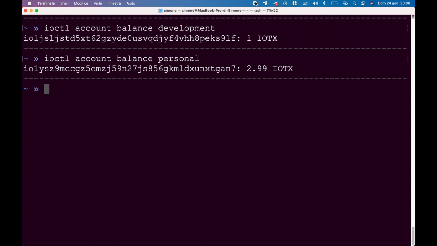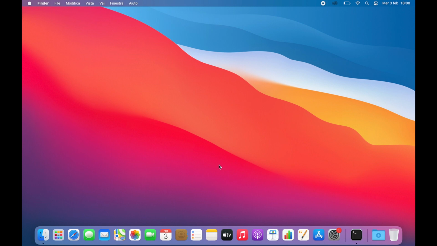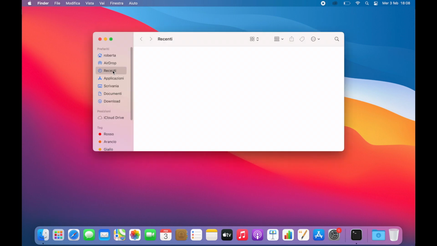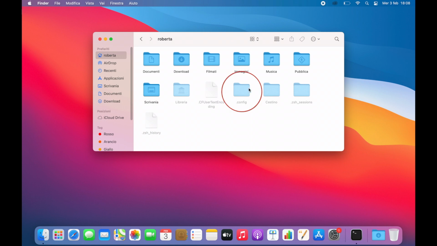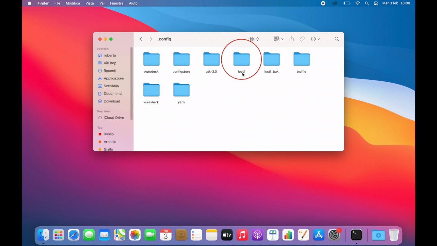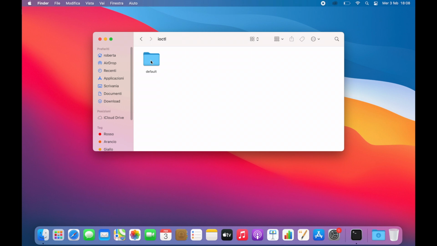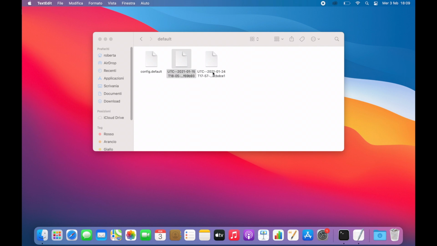Last but not least, let's see where IoCTL is storing all of our information. On your computer, locate the .config folder and double-click it to enter. Inside the .config folder, there is an ioctl folder, which we will now enter. And as we see here, there is also a default folder. Double-click into the default folder, and you will find two text files. The first one stores the information of our personal wallet, and the second one stores the information of our development wallet. There will be one text file for each wallet we create using IoCTL.